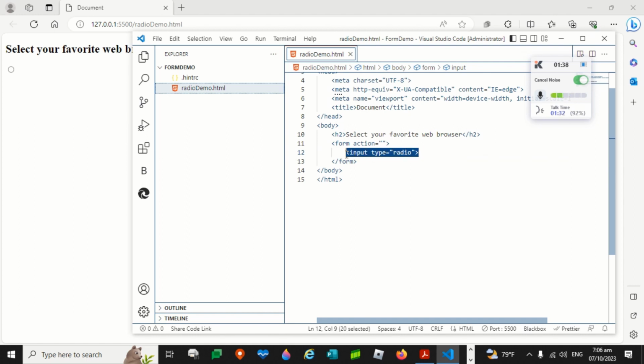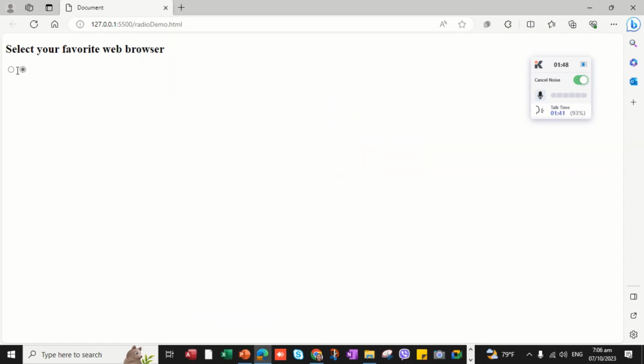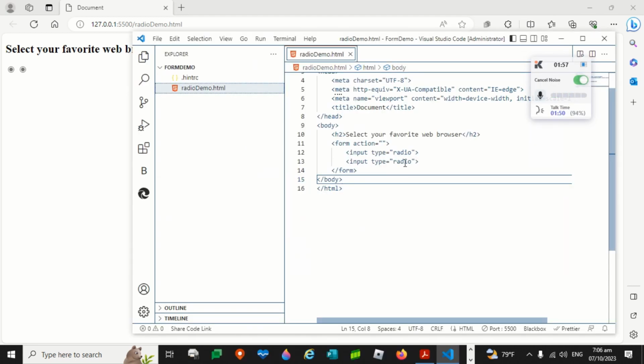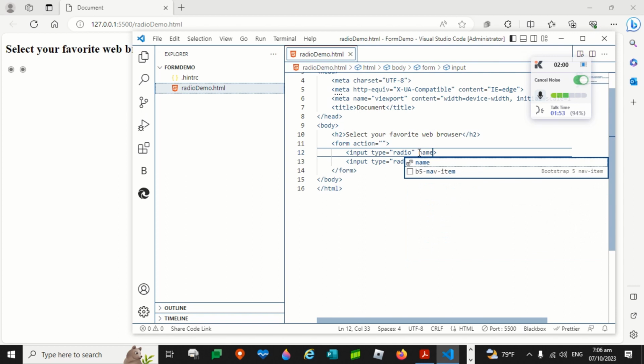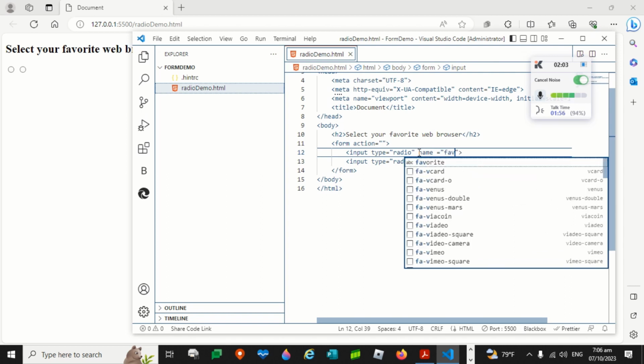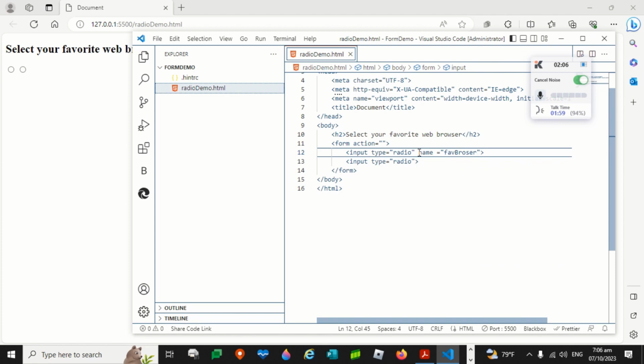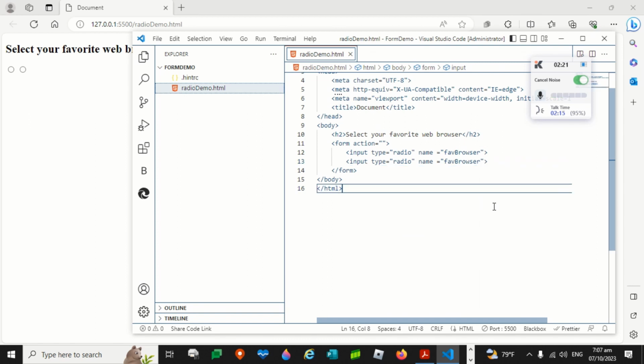I'll just copy this one just to demonstrate. When you are going to create a radio button, there are two here. When I select, I can select both, like checkboxes rather. So I'll go back and add the name attribute. The name attribute must be the same for the first and the second radio button. If you have five options, five radio buttons, they must share the same name. But for the ID and value, they must be unique.